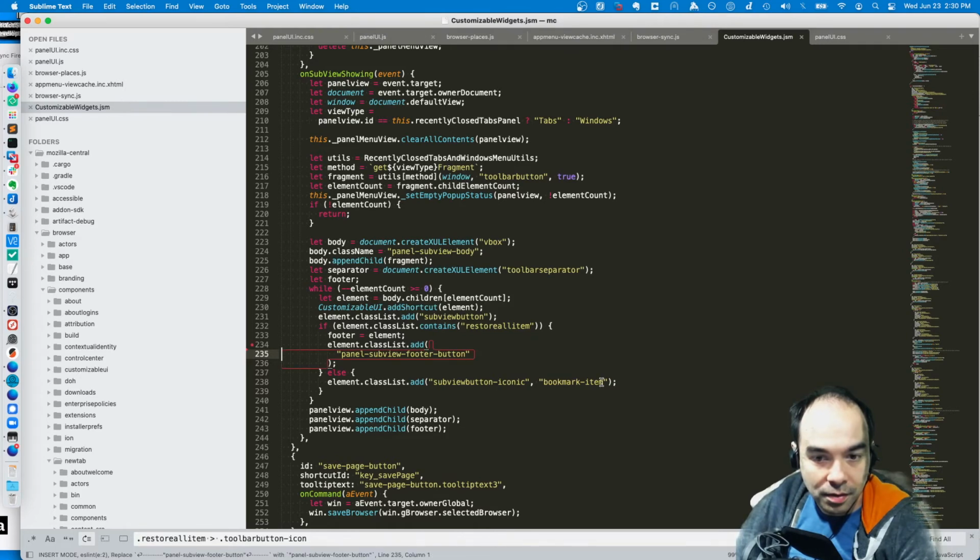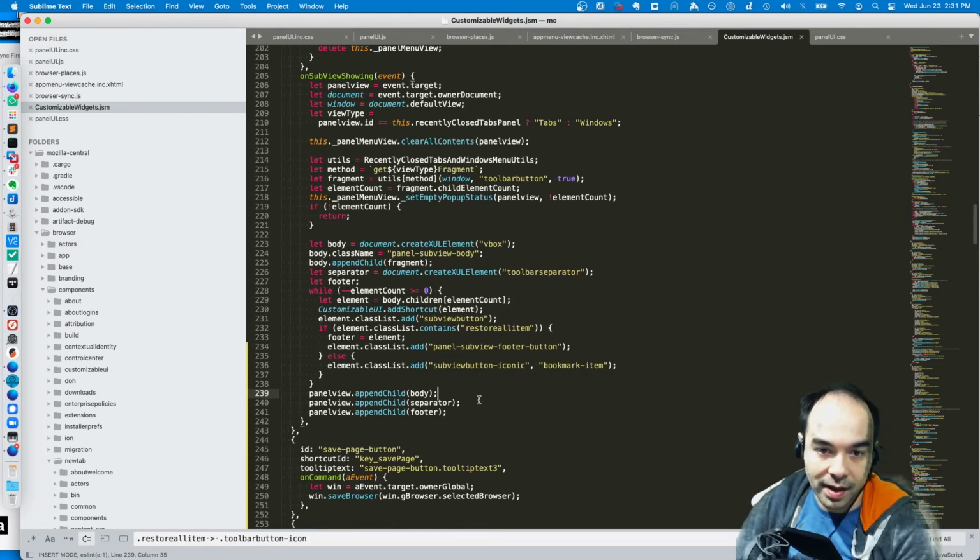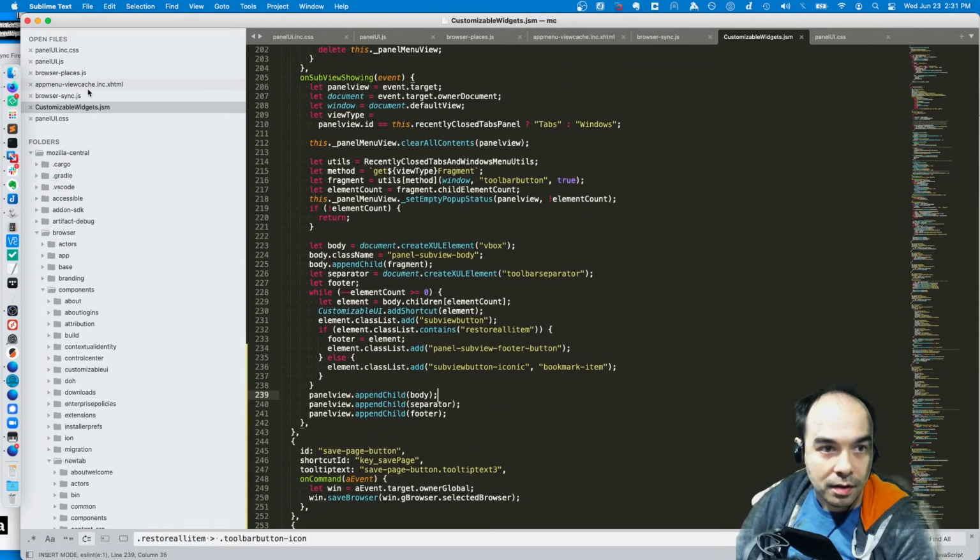And bookmark items. Oh, wait a second. Yeah, this just wants it to be prettier. Bookmark items, we actually do want to have subview button iconic on it because, again, like bookmark items, you want to show the fav icons, so that's why they have that space. Okay, so we got rid of the class and we got rid of that rule that was overriding the class, so that's good. That's good work there.